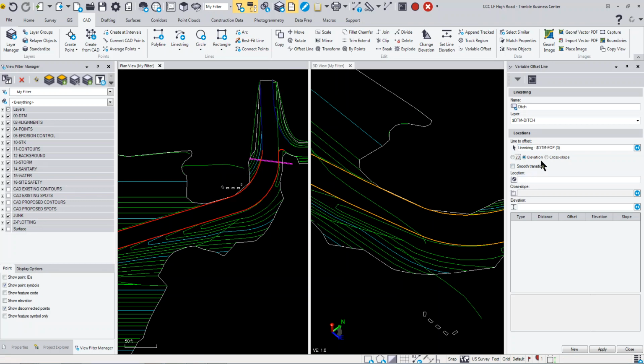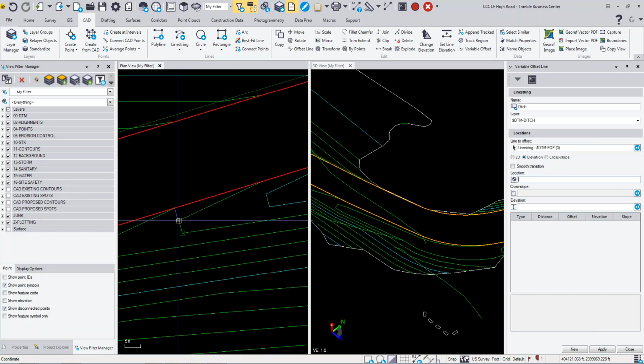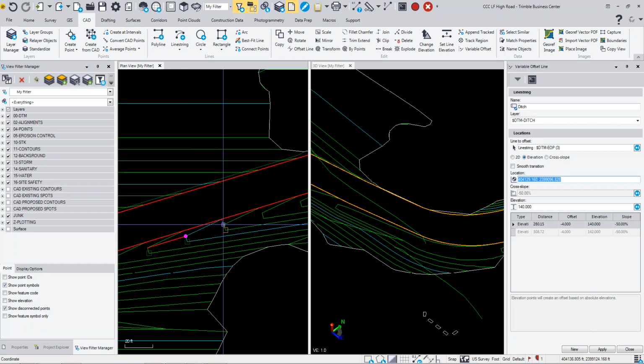Now down here I can either do elevation or cross slope. So depending on what mode you're in, it'll be the value that you enter in down here. If I leave it at elevation and I pick location, I can start anywhere along this line. Like if I was going to here, I could pick this point and it grabs that distance and elevation, shows me the offset and slope, and I can grab the next one and we'll keep working our way down.